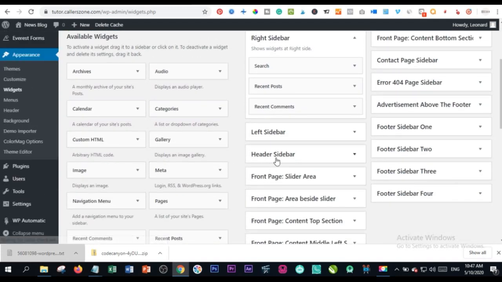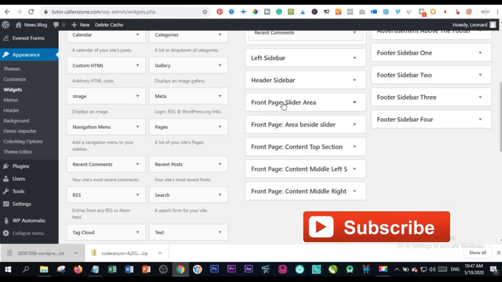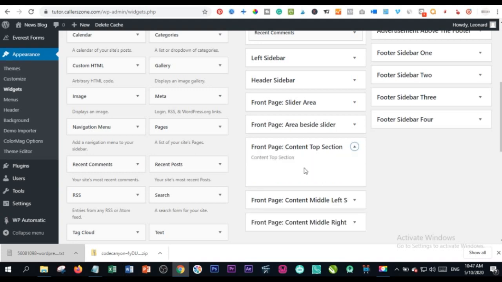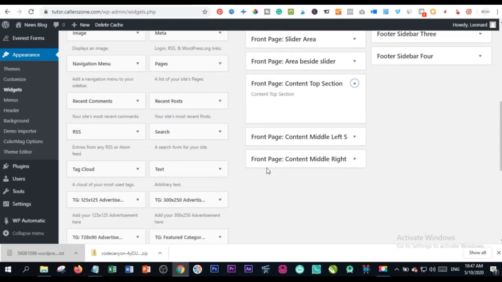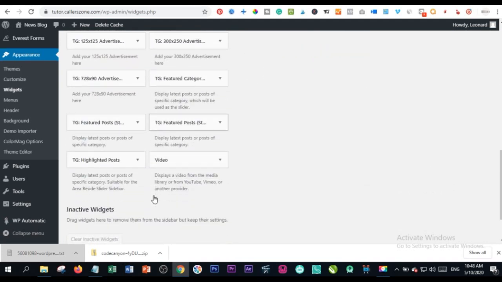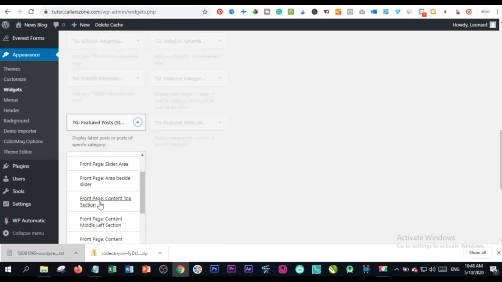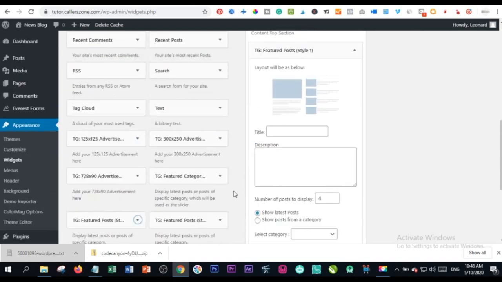we've done this. We've done the slider area, we've done the beside slider, and the next one is the front page content top section. To edit the front page content top section, all I need to do now is scroll down here and add this feature post. That is what I'm going to add, the feature post, and I want to add it to the front page top content section. Click on it and add to widget.